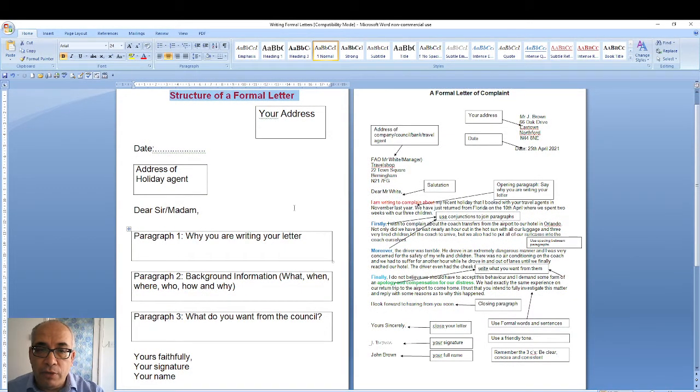So this is in front of you the structure of a formal letter. As you can see, you write your address at the top right, and then you write the date. You can write the date under your address, or you can write it on the left hand side. Under the date, write the address of the company you are writing to, or if you are writing to a holiday agent, you can write their address here.